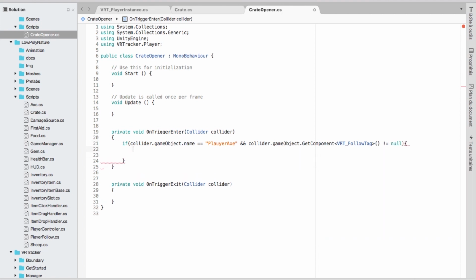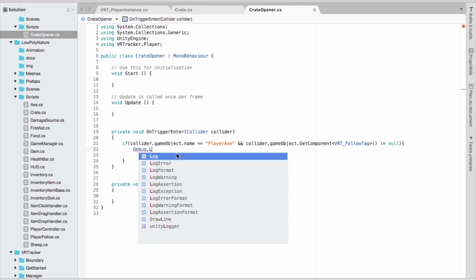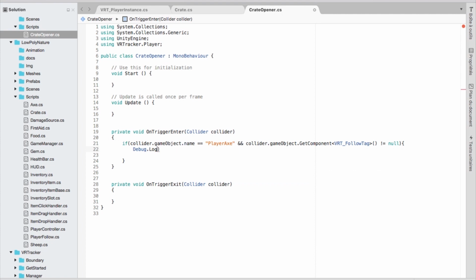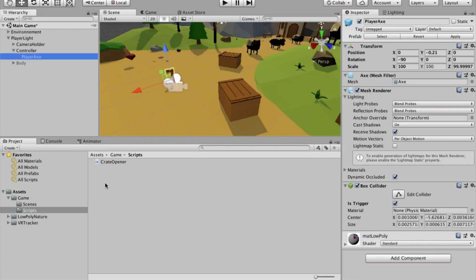And if this is the case, let's add a debug log. Okay, so it's trigger crate in, and let's do the same on the exit: trigger crate out. Okay, so that's the first part.